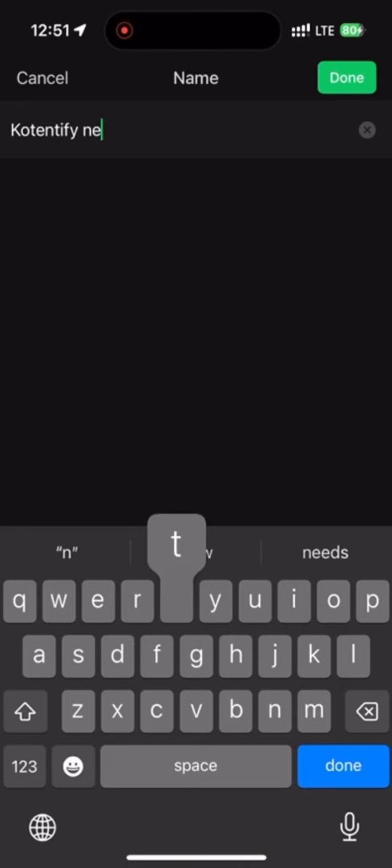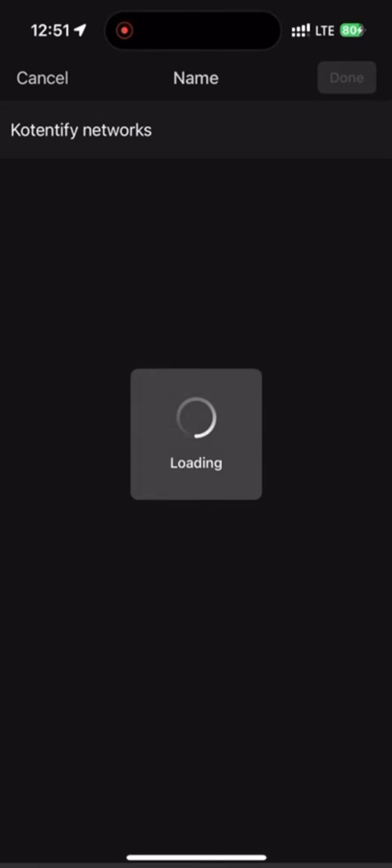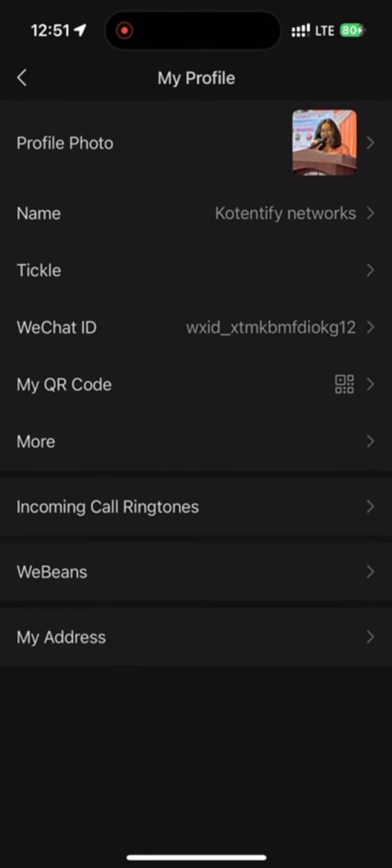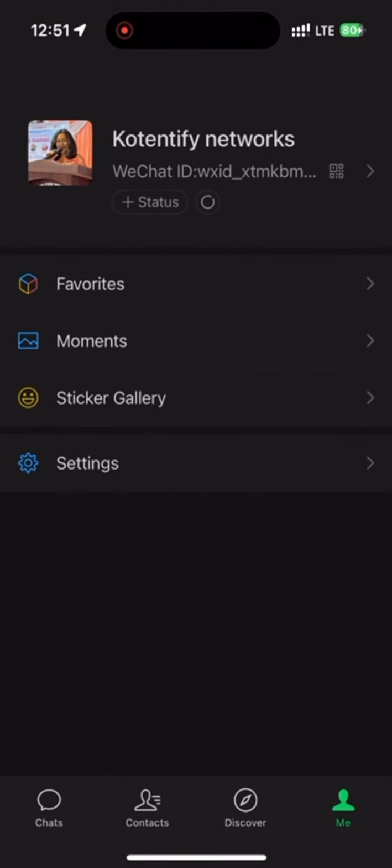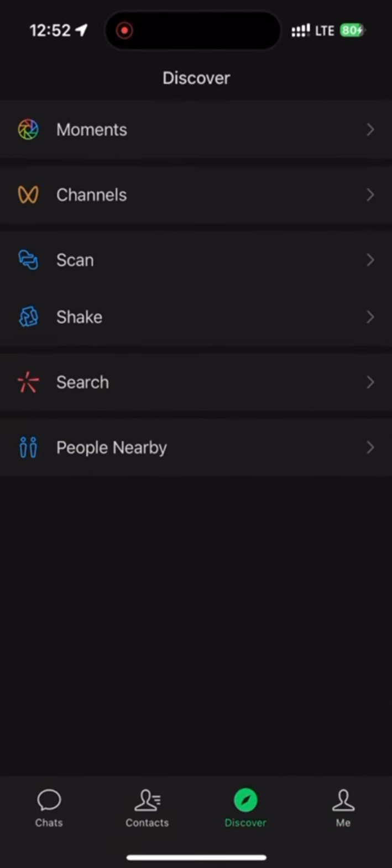Bam! New name. So congratulations, there you have it. Your WeChat contacts will now see your updated display name. Remember, you can change this anytime, okay? If you like to keep this fresh, go forth and conquer the WeChat world with your fantastic new name.